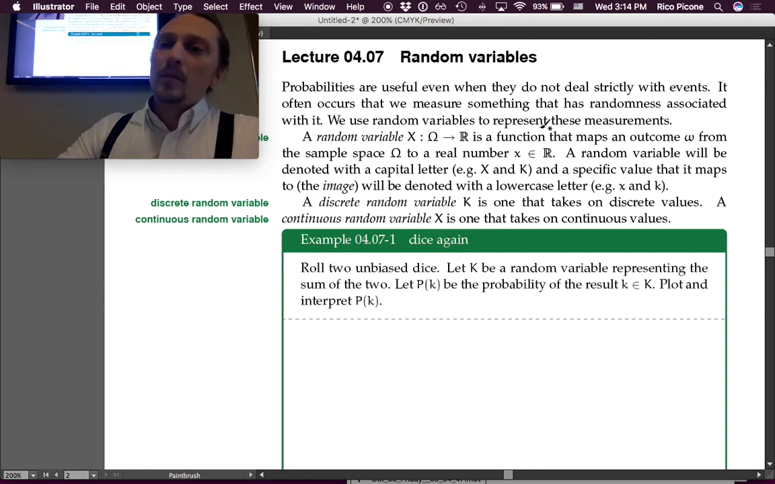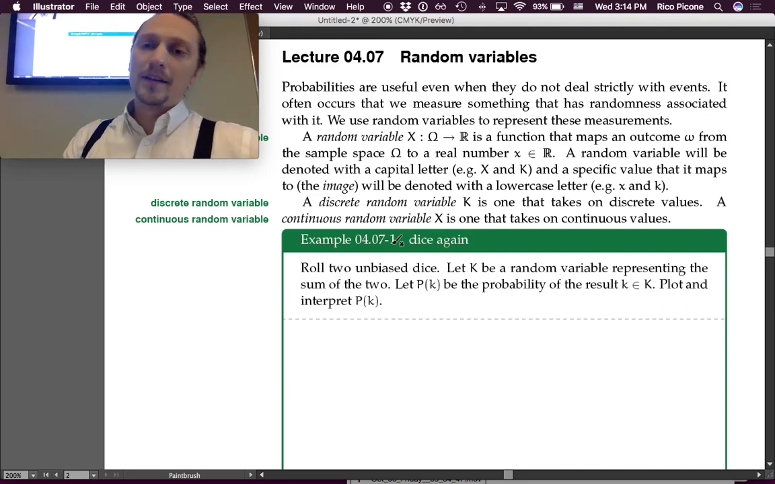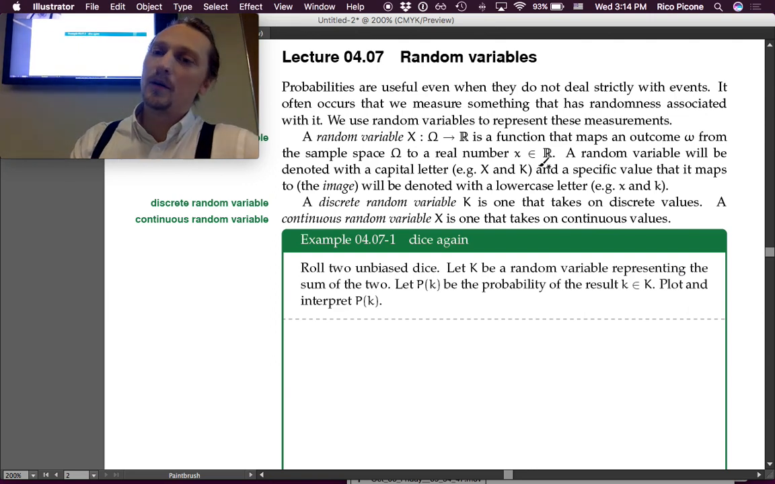A random variable will be denoted with a capital letter, typically, although not all the time, because we are not good at consistency. And a specific value that it maps to, the image, will be denoted with a lowercase letter, for example, x and k.